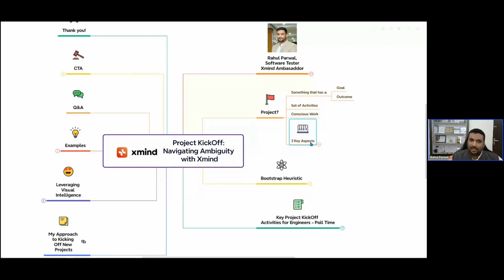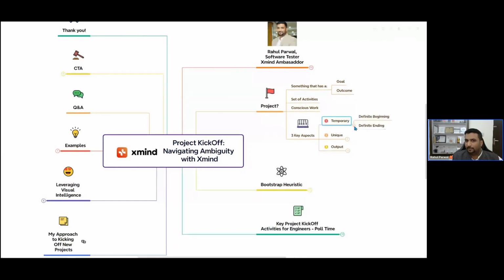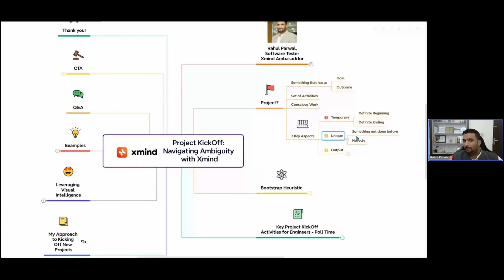Every project actually has three key aspects. First, a project is a temporary thing. It will have a definite beginning and a definite end. It is never going to be ever running. The second interesting part is every project will be unique. There will be something that has not been done before. When you do something absolutely unique, that becomes a project.